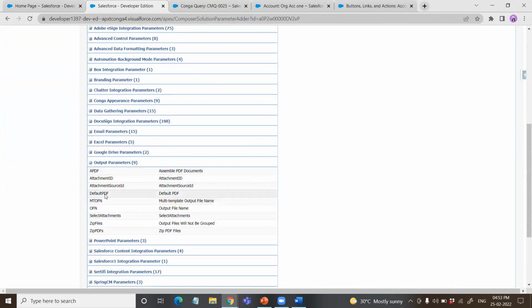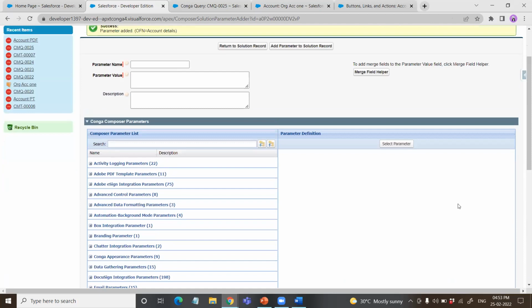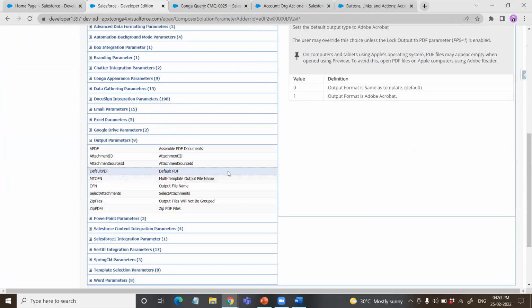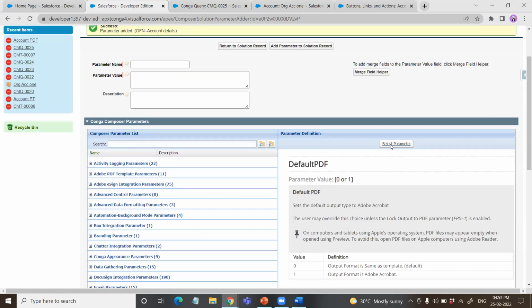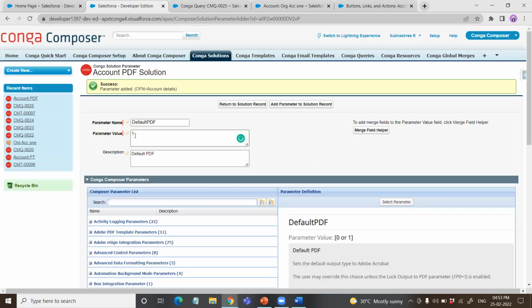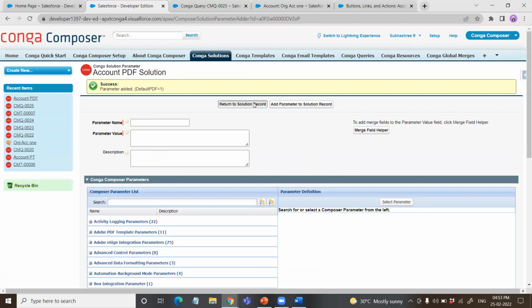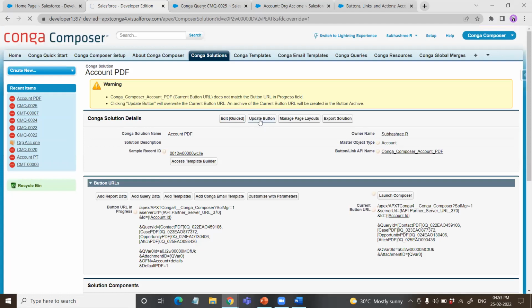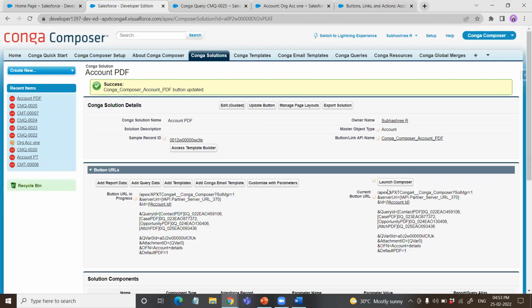And now finally, the default PDF parameter. The value for this parameter is either 1 or 0. 1 means your output format will be PDF, and 0 means it will take the default format of the template. So I'm giving the parameter value as 1. Now I'm updating the button.